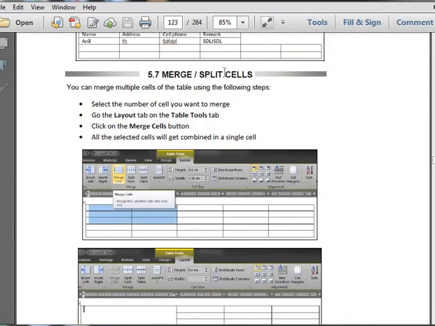Then merging and splitting cells. So merging cells means you can merge two cells, remove the barrier in the middle. Splitting cells is just the opposite. You can split one cell into two parts.